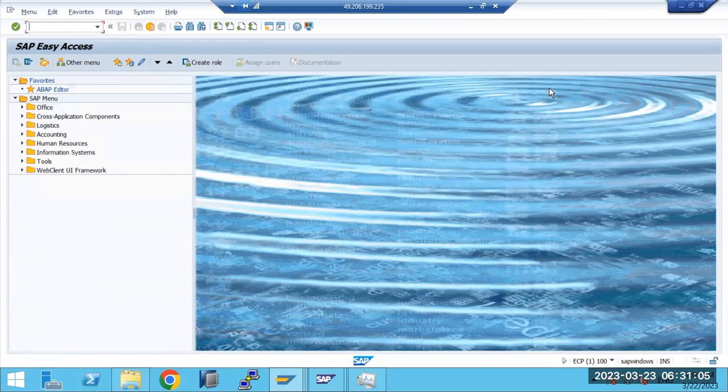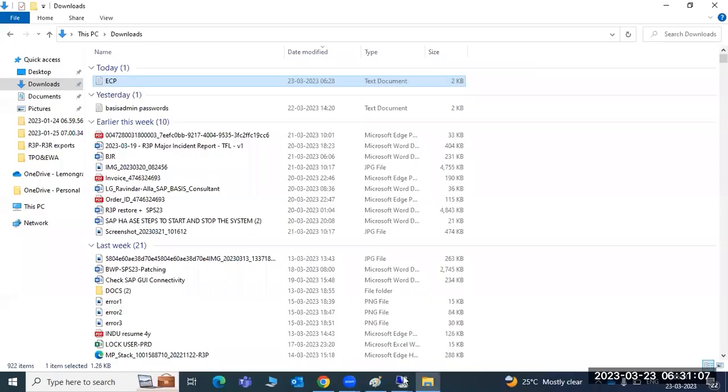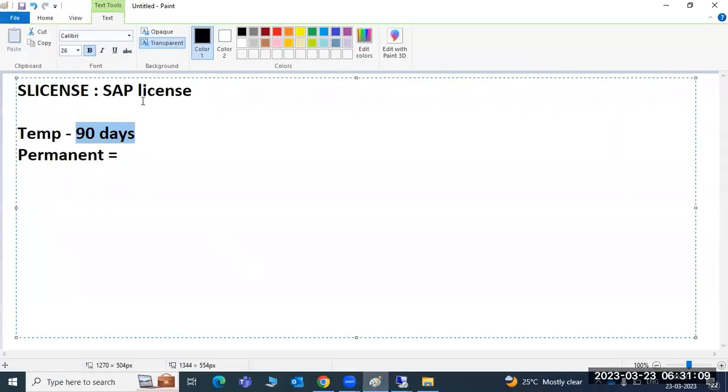So what we did is we have applied the SAP license. For that SAP license, we have to use the SLICENSE transaction code. SLICENSE is the transaction code to apply the license. Okay. So this is if we have SAP* and everything is enabled, we can log in.